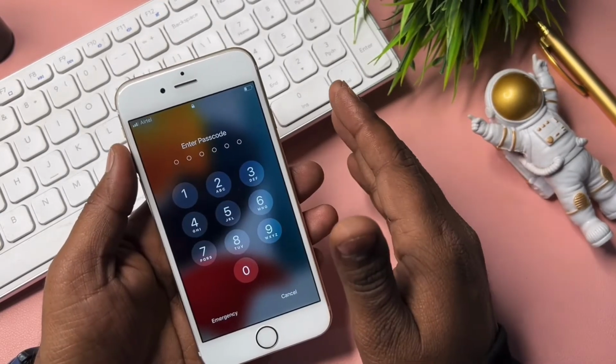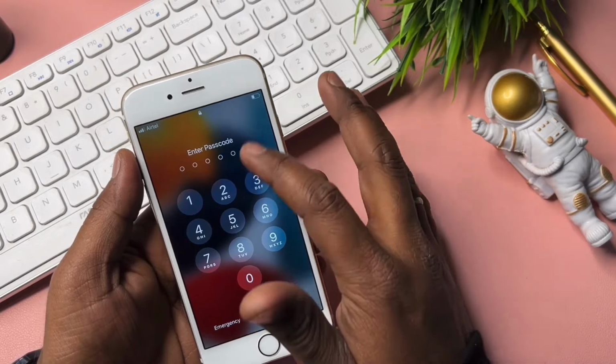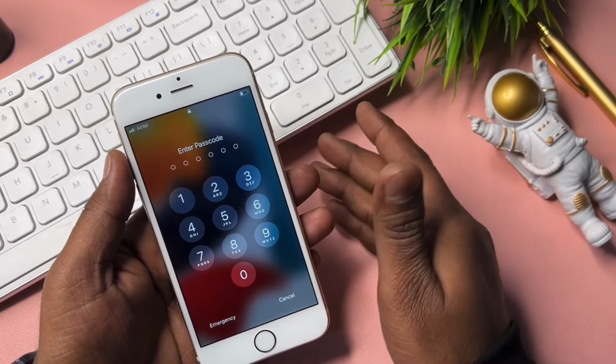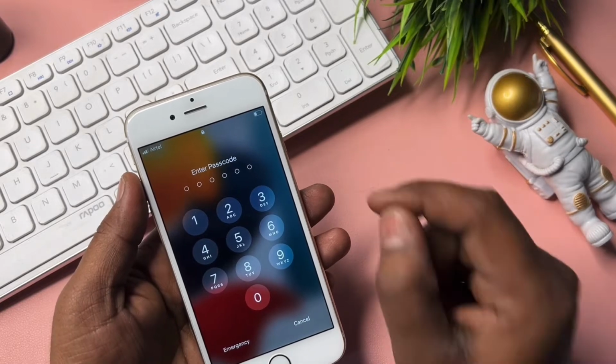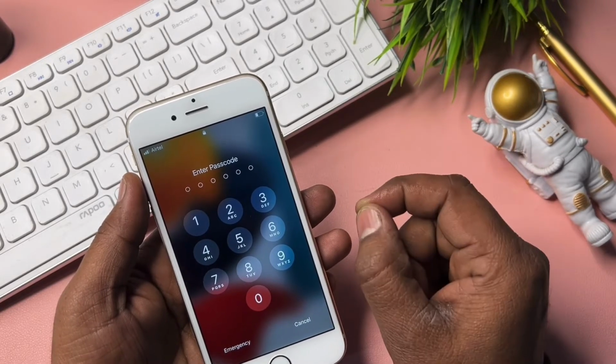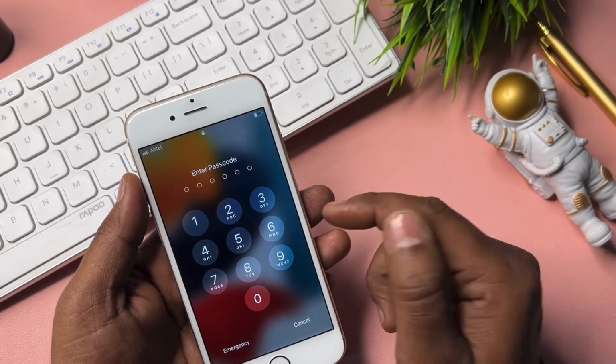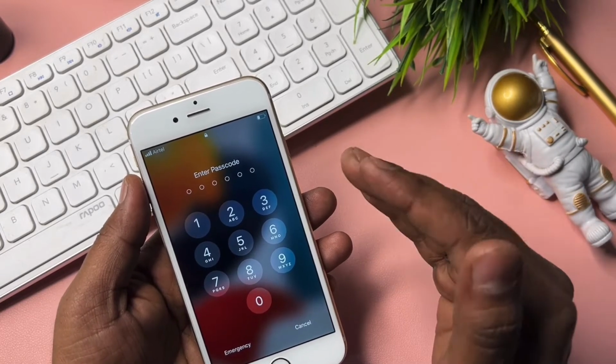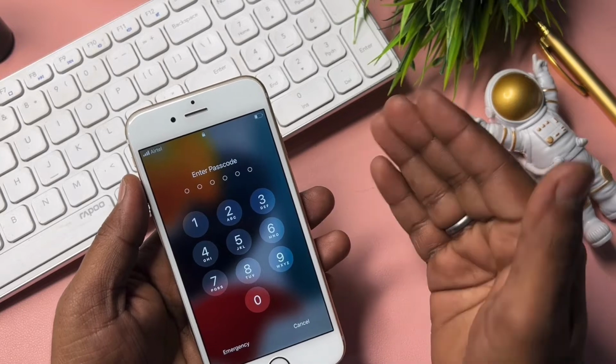No matter the reason, getting logged out of your device is frustrating, but it does not have to be permanent. In today's video, we are diving into a practical solution to unlock your iPhone safely and quickly: Dr.Fone Screen Unlock, a reliable tool for unlocking your iPhone screen security. So let's get started my friend.